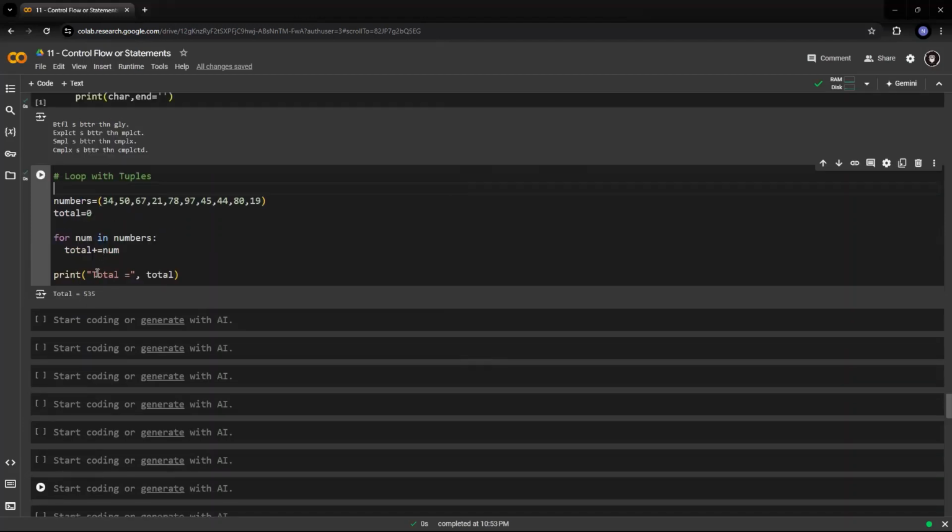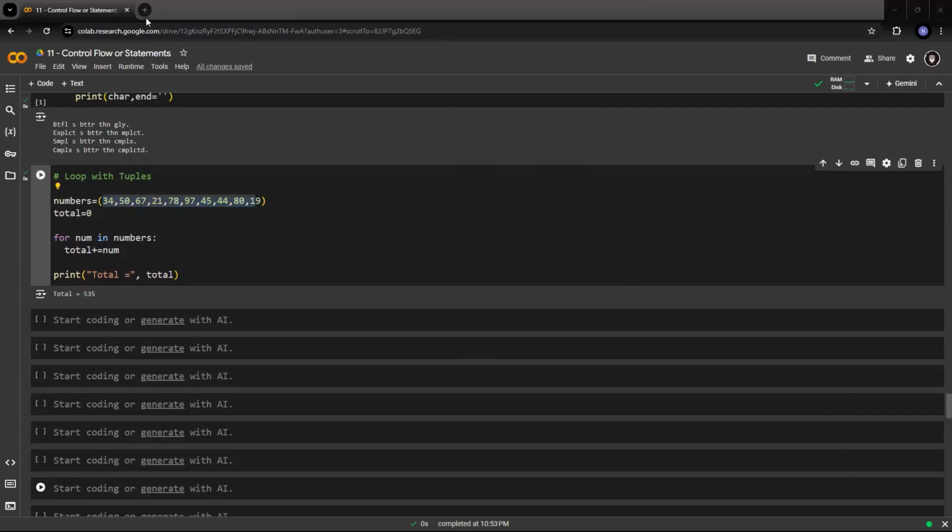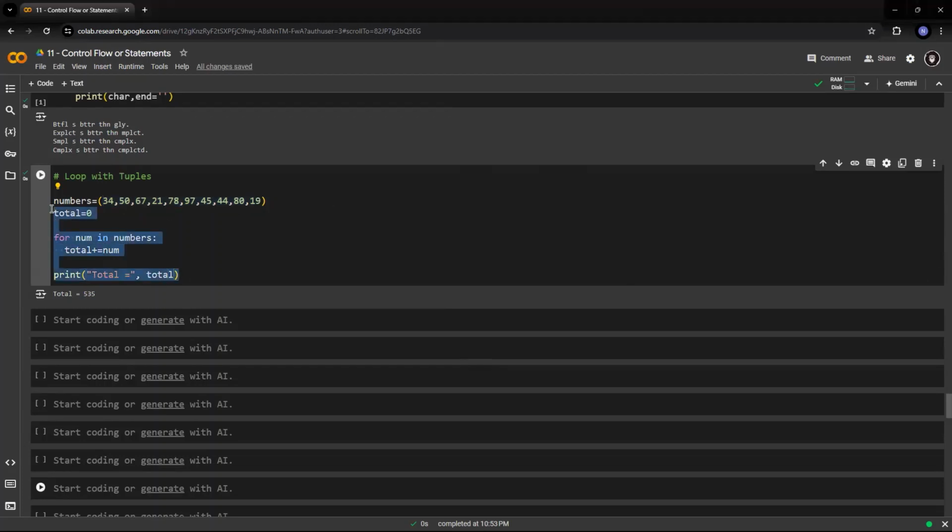Yes, we have the total that is 535. So we have the addition of all the numbers by going through this entire loop. Yes, same way as tuple, we can also have list. Yeah, so we can use the same example of total.